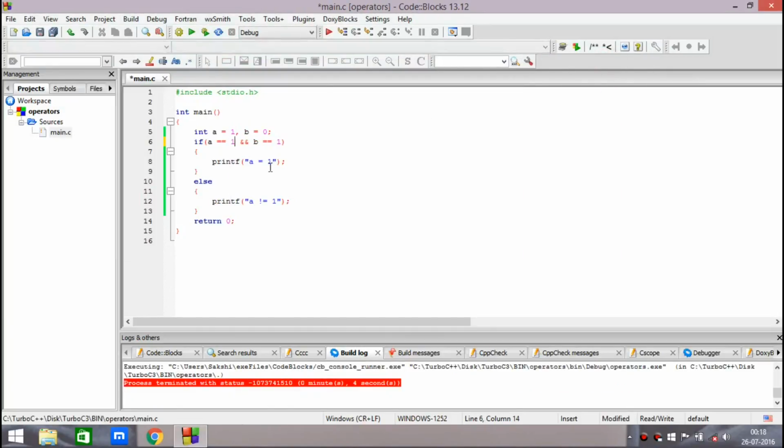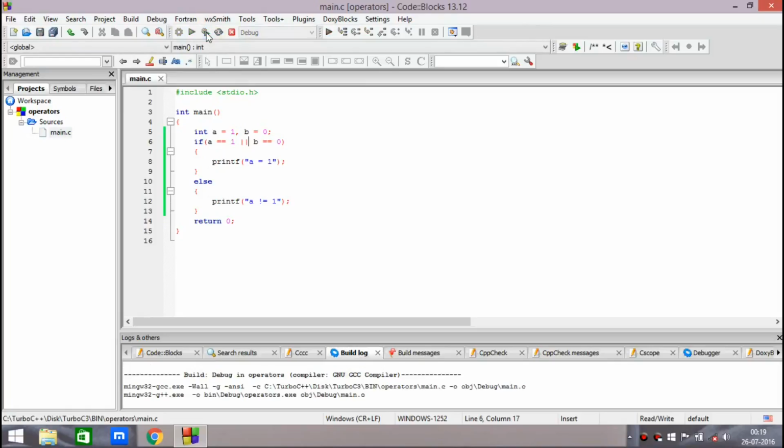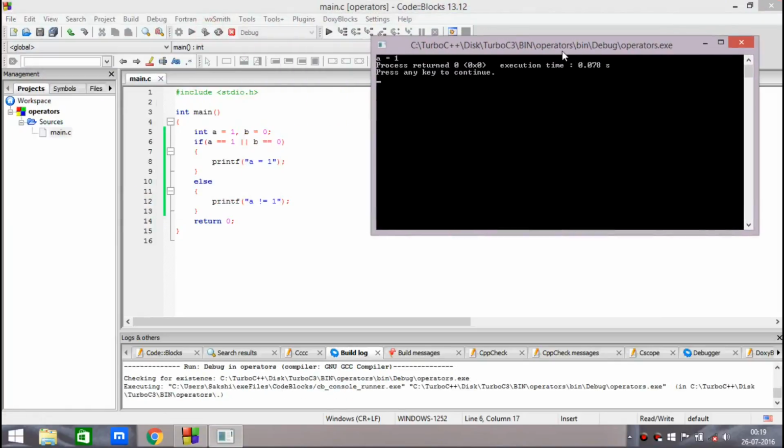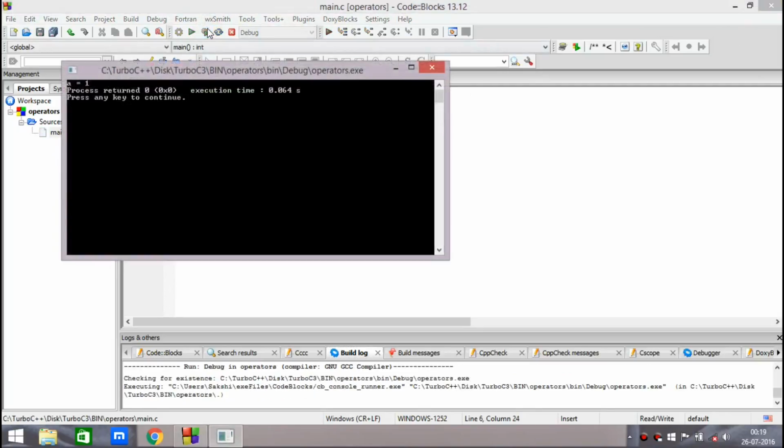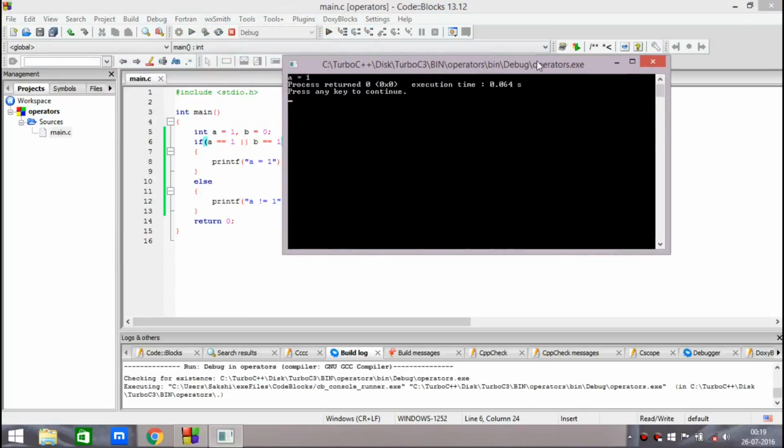Now what if I change this and to or? A equals to 1 because if any of these conditions is true, then it will move to this, and if both of them are false, then it will print this. So let's say if I change this 0 to 1 and then again run it, it should print a equals to 1. See, a equals to 1.